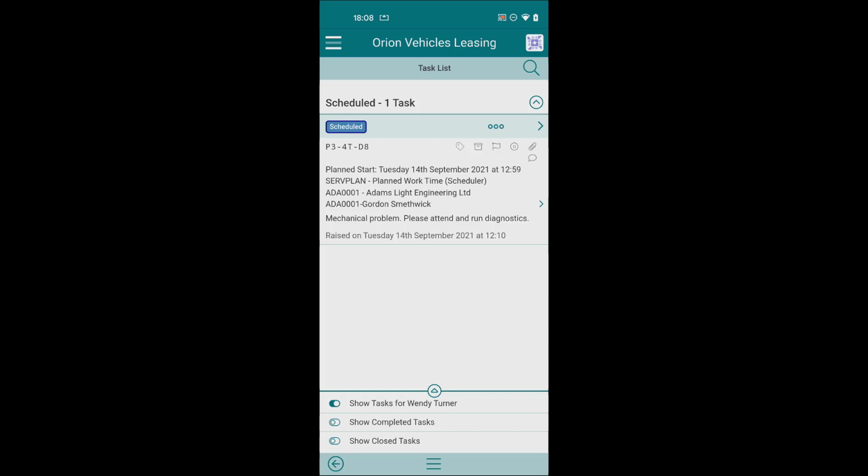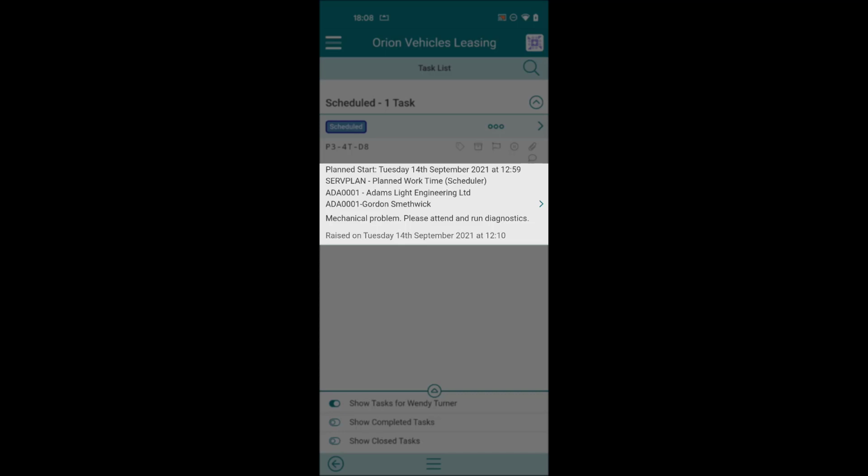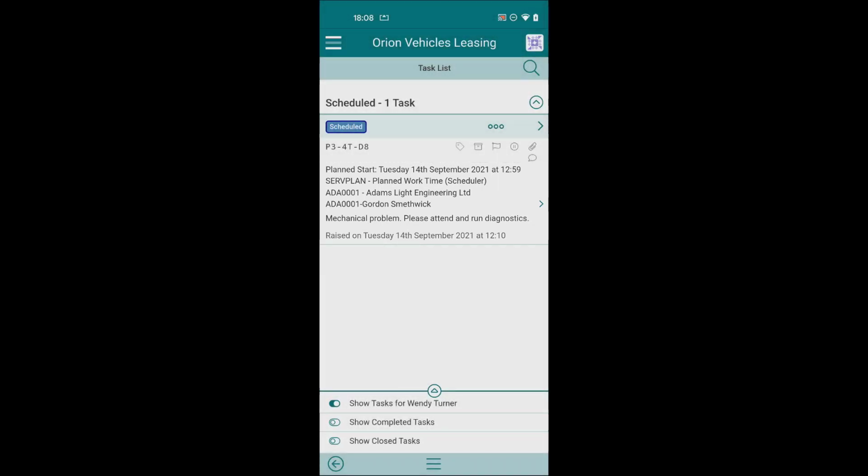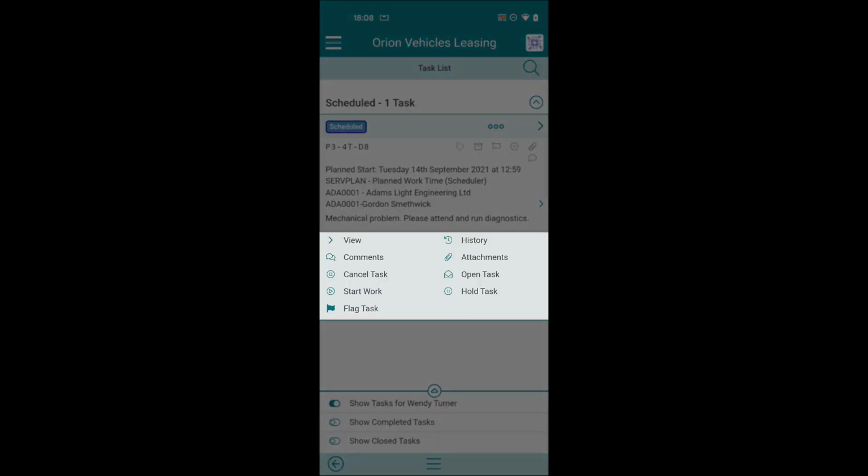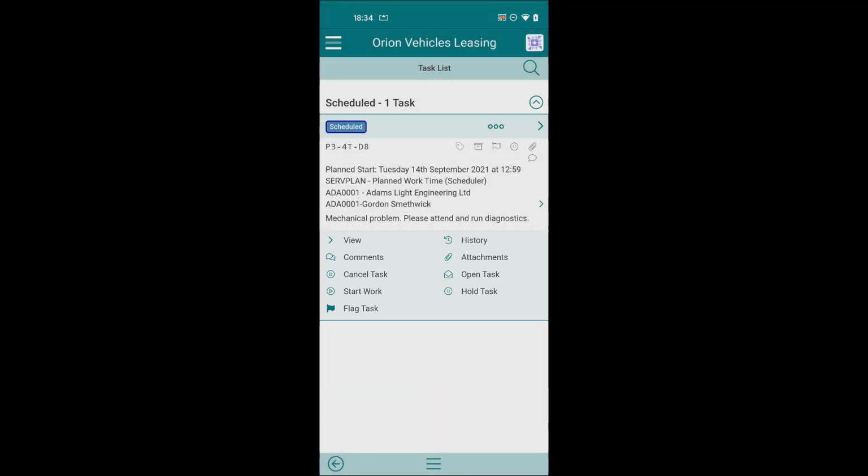The task view shows a list of all tasks that are currently allocated to Wendy, and are grouped by status. There is currently one scheduled task. This is the task that was scheduled in Opera. The information shown in the task summary includes the planned start date and time, the customer, location, and ticket description. There are also several actions that can be performed against a task. These include viewing the task history, viewing and adding comments, viewing file attachments and images, and options for progressing the status of the task.